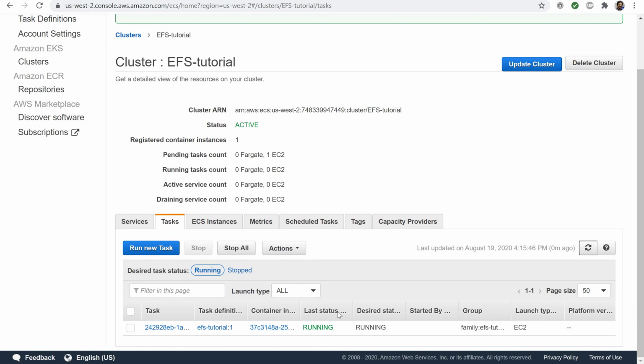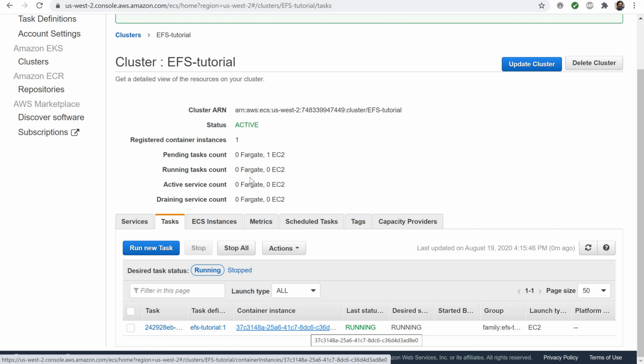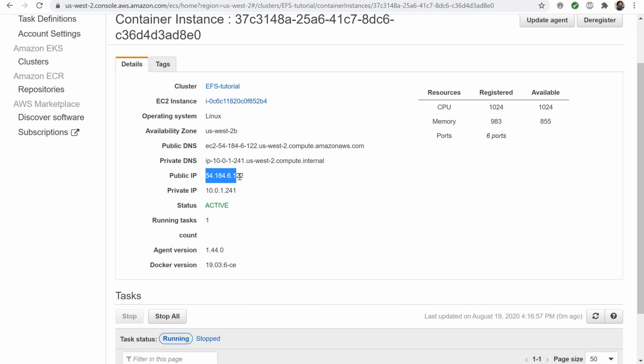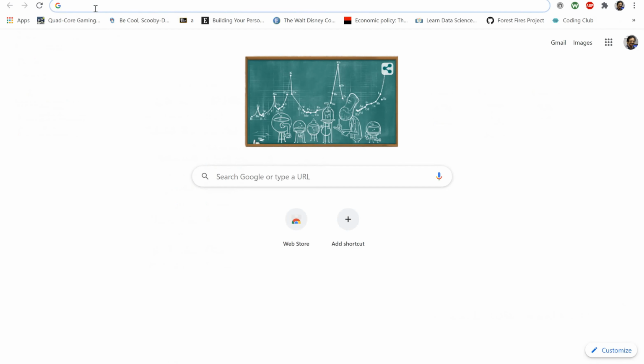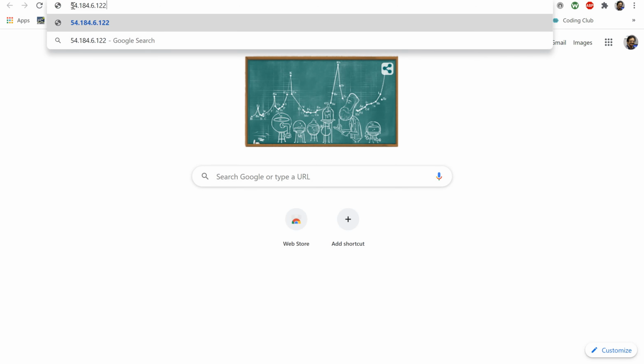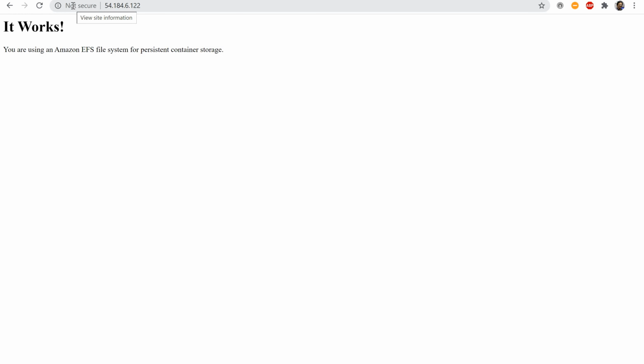Refresh periodically and your task is running. Click on the container instance and choose the public IP address associated with that instance. In a new browser tab, paste the IP at the URL address and hit enter, and it works. If you do not see the message, make sure that the security group for your container instance allows inbound network traffic on port 80.